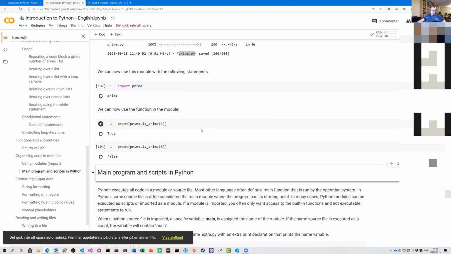In many other languages, you have to use a special syntax to do modules. In Python, you can just create source code files and import them. That is a module.